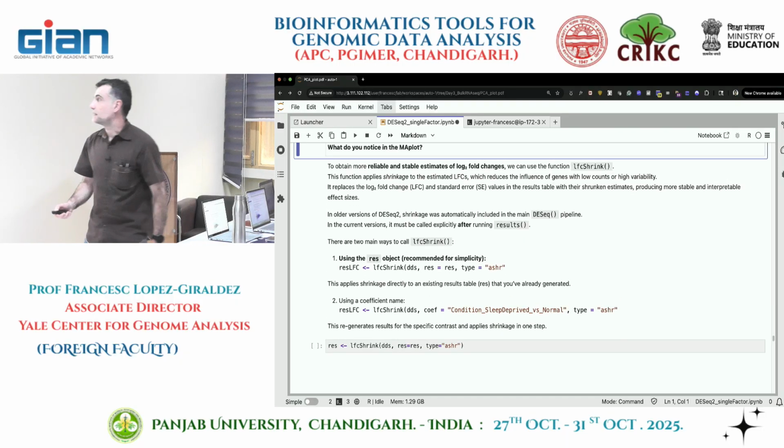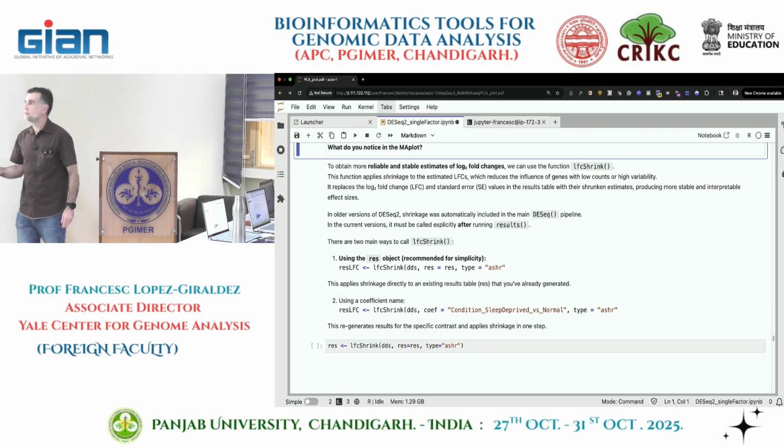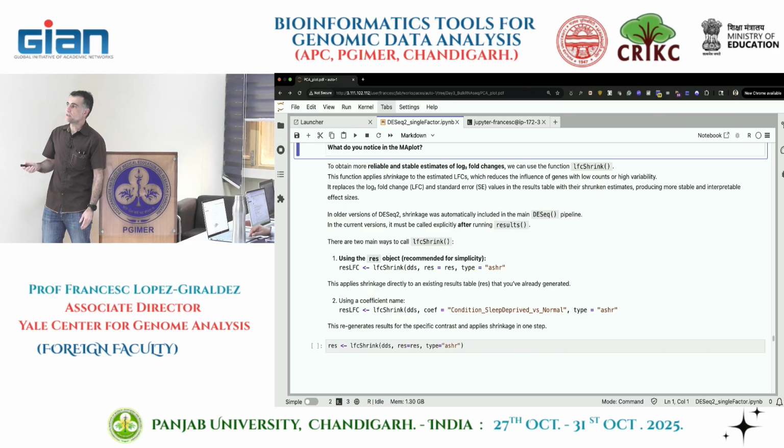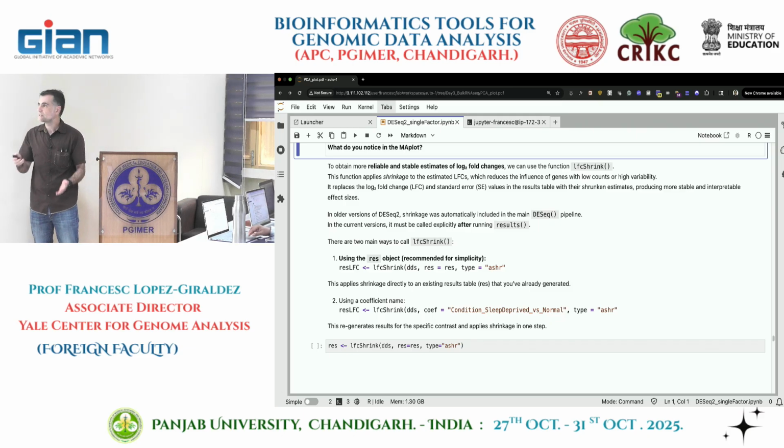So there is a function in DESeq2 called lfcShrink, log fold change shrink. What it does is reduce the effect of the lower counts, to make the fold changes for lower count genes smaller. So basically, you provide the object and your result table. I think it's better if you do this. And there are different types of shrinkage. In this case, we're going to use this one, but there are others. You can read about them.